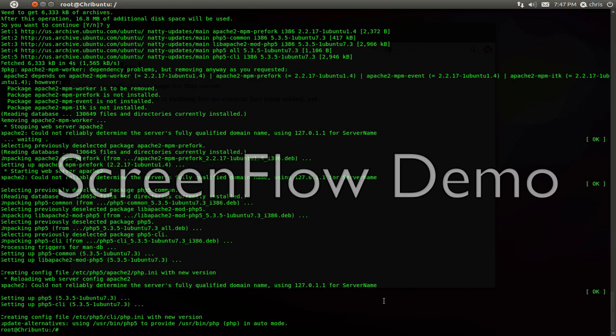Okay, and after PHP is done installing, we're going to go ahead and restart Apache to make sure it works with PHP. And to do that, I'm going to type in sudo, go to the location of where Apache is, and then restart. Enter.